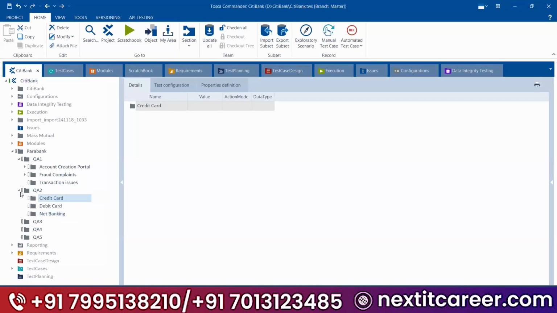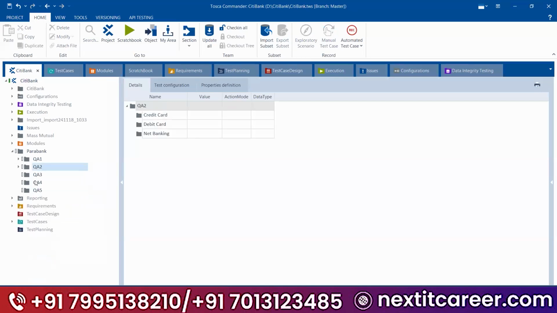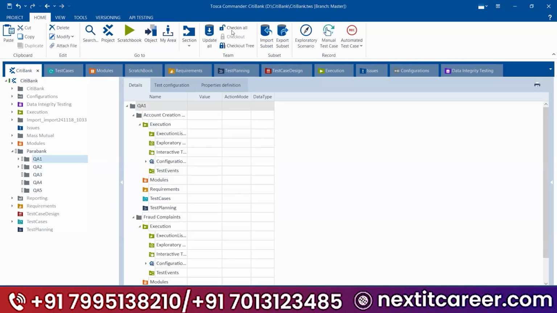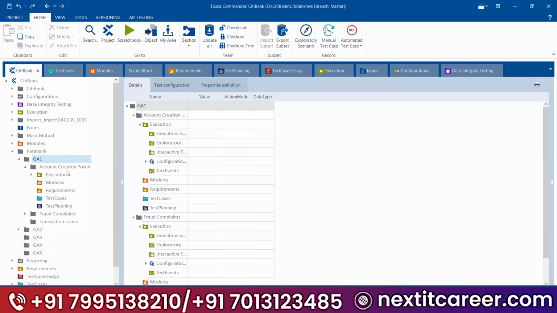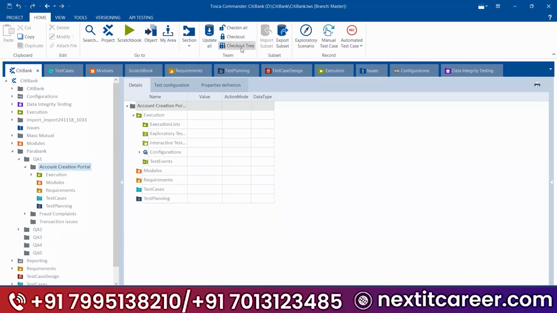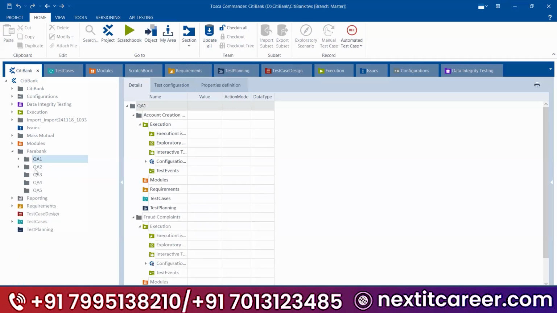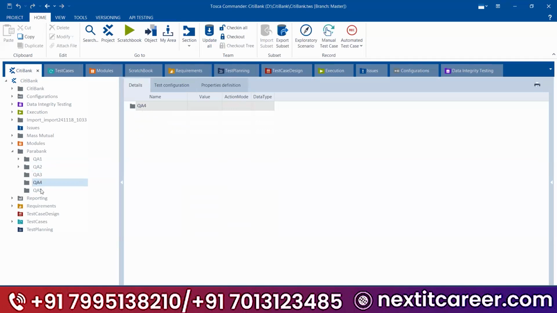Okay. In this way, see, now what is the use of creating this one? We have huge usage. See, if I am a tester, then what will I do? I am doing check-in all and I am doing update all. Now, I belong to QA1. Then I will only go to QA1, go to the account creation portal, and do checkout or checkout trip. It means the QA1 team will go to their application and they are least bothered about QA2, 3, 4, and 5. Right? So they are least bothered about it.